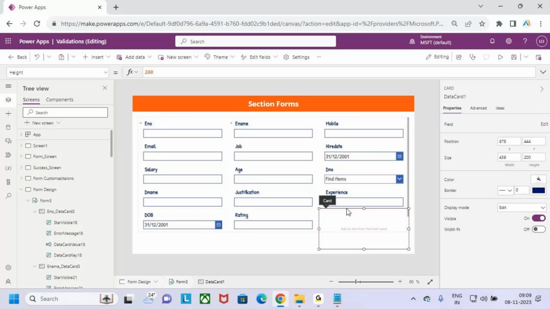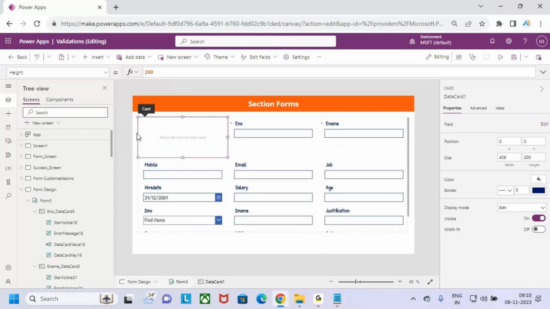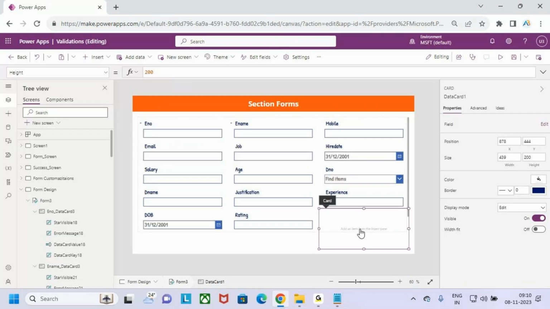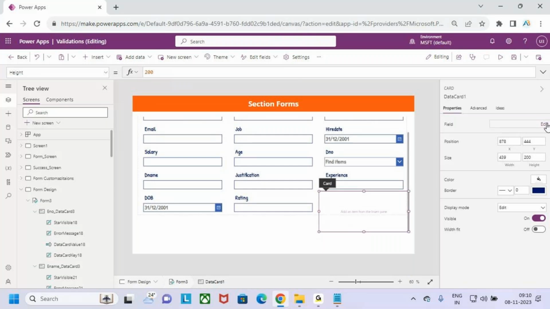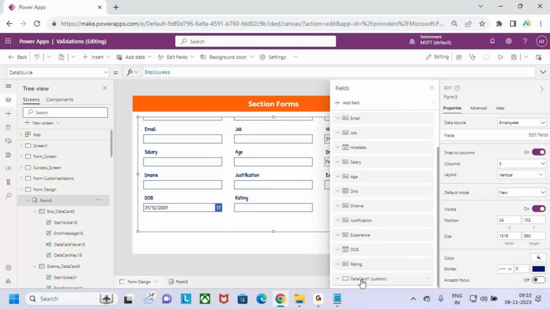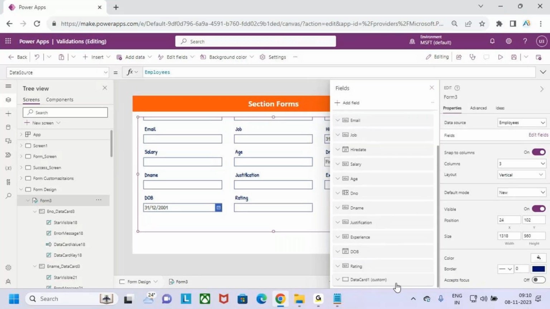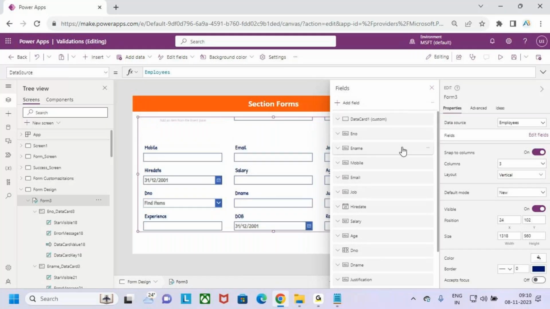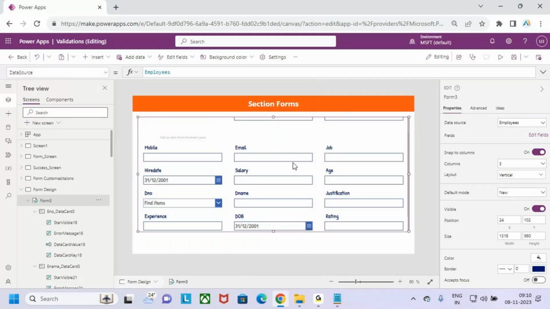Now let me drag this data card to the top. One way you can drag it is from here and keep it at the top. Another way is to bring it to the bottom itself. Another way is to go to the edit fields, select the form control, go to the edit fields. Currently it is at the bottom. You can drag it to the top. Like this, you can drag and drop the data card.